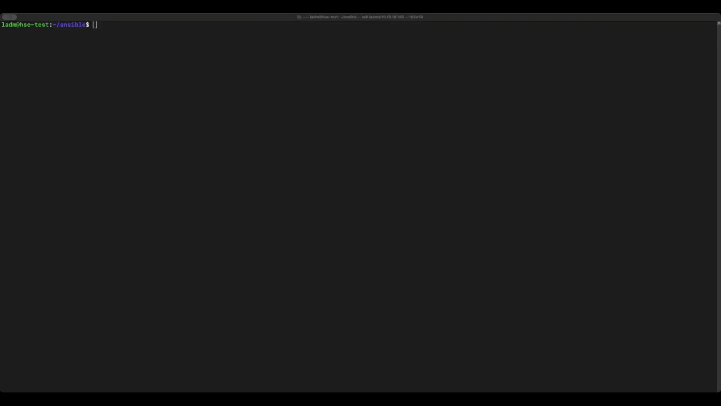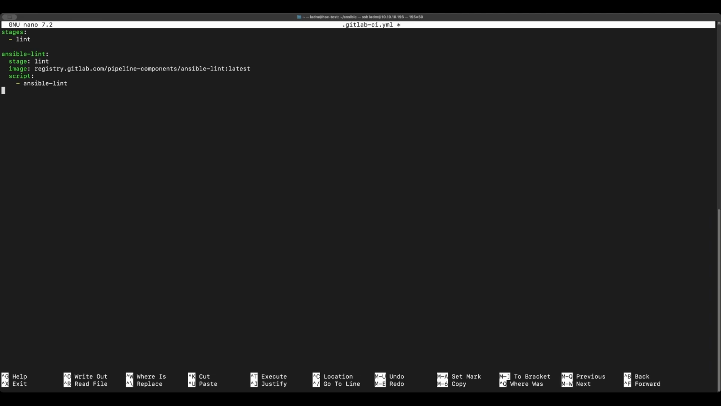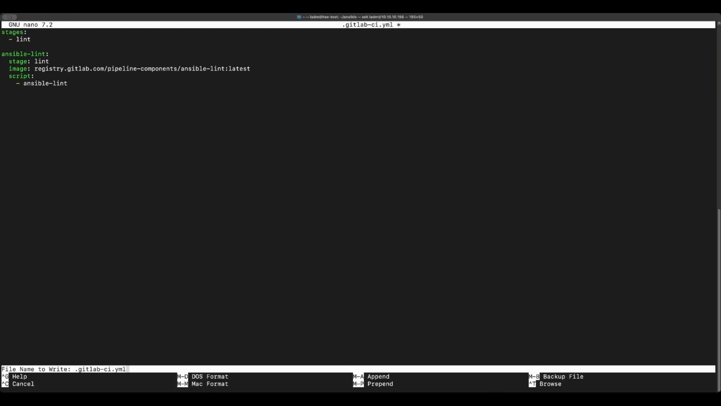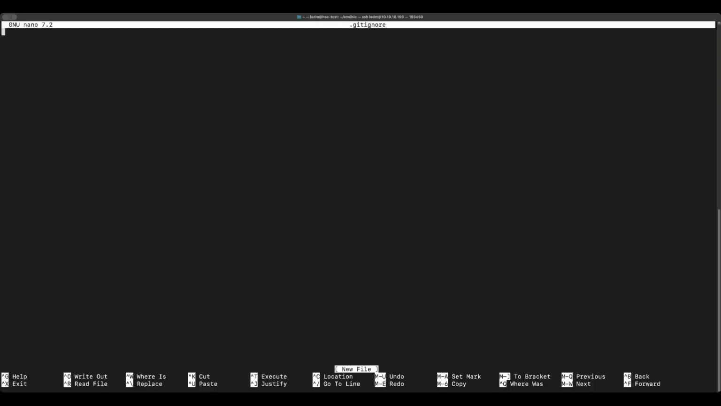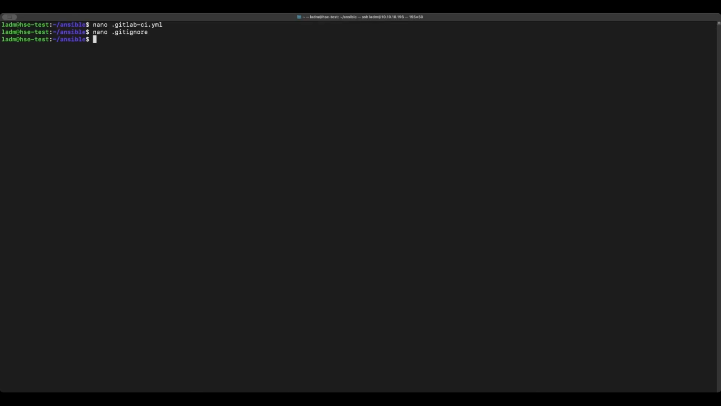Step 6. Automate linting with GitLab-ci. To catch issues on every push, we'll create a simple GitLab-ci pipeline. It spins up a container, runs ansible-lint and fails the job if anything's broken. We'll also create a .gitignore file to avoid committing the roles directory.